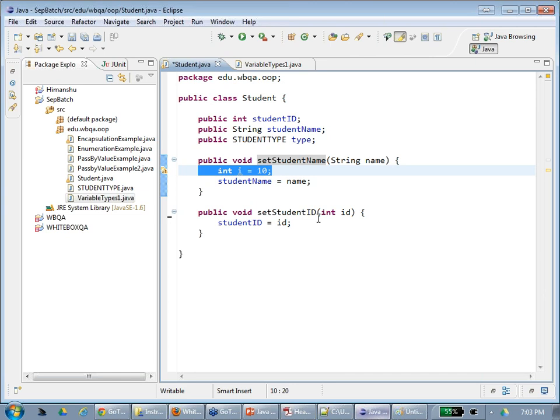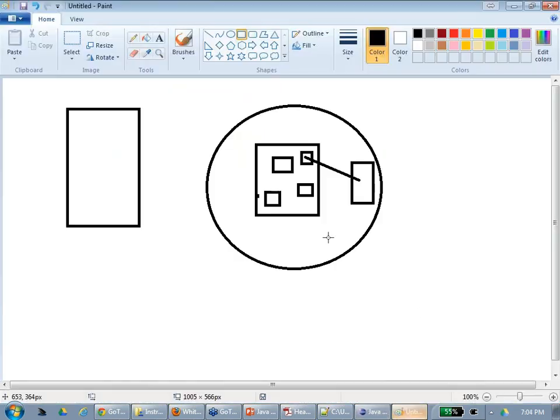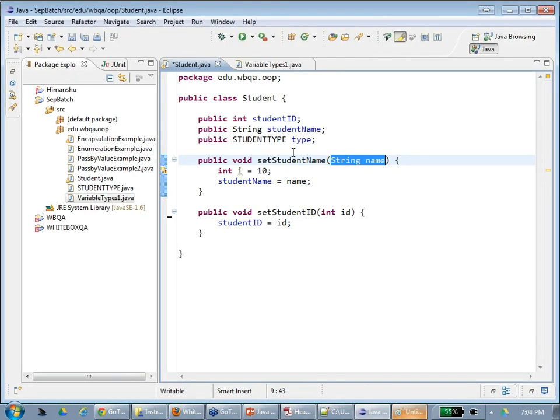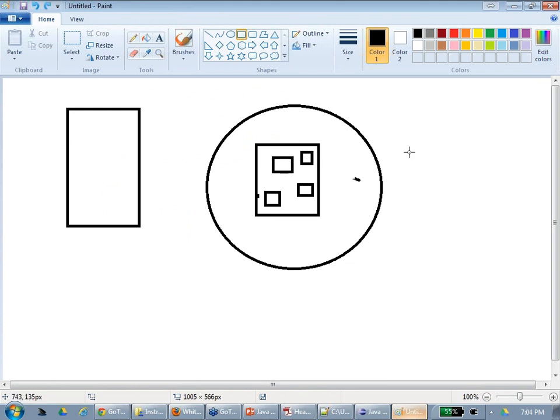So is this the only local variable which is created here? Is there any other? Even these parameters are also local variables. Parameters are variables inside that method memory, but someone else will put the value there.